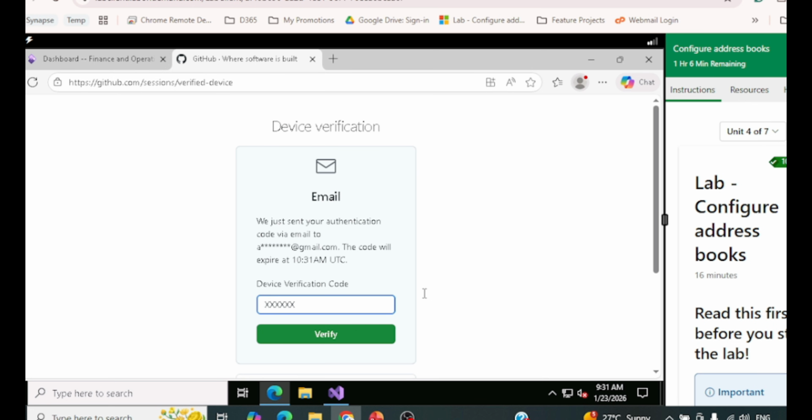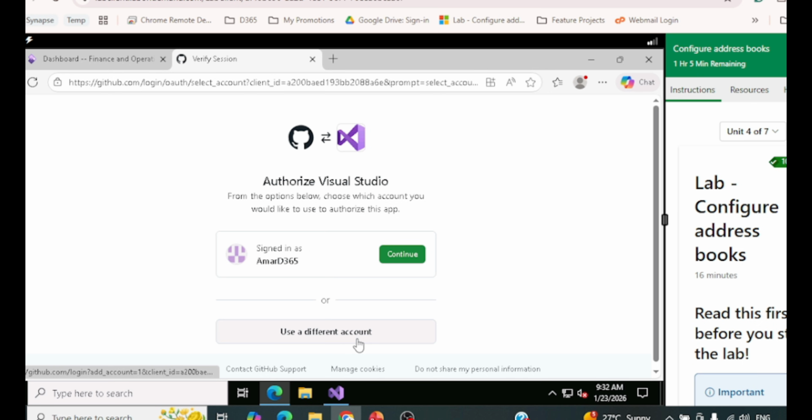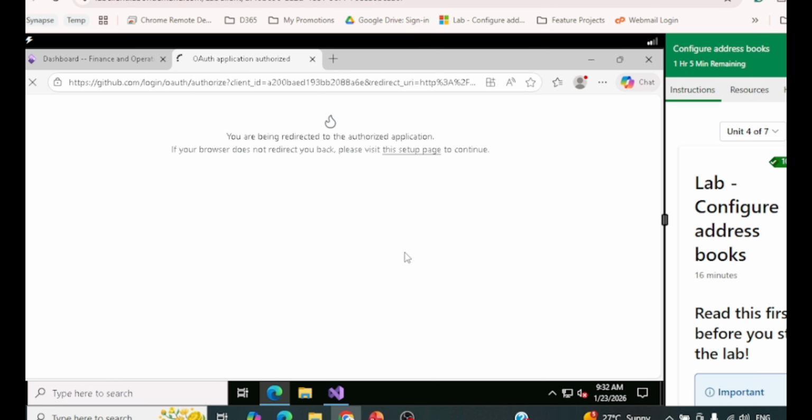See, it is asking for device verification. You will receive an email. Yeah, I got the verification code. Please provide that verification code here. Once that verification is completed, then we can access GitHub Copilot in F&O.